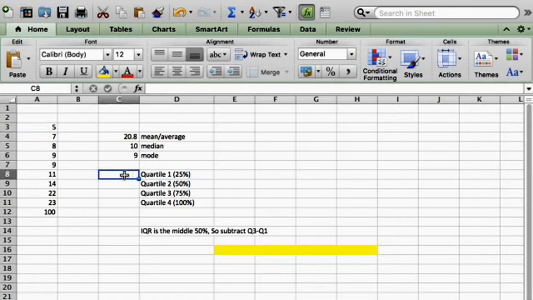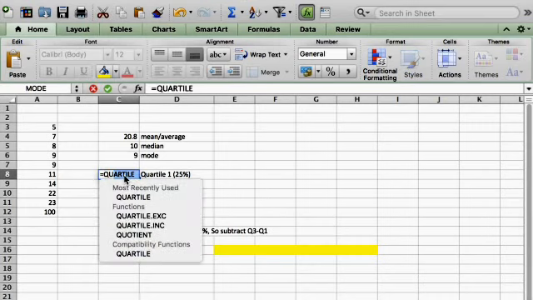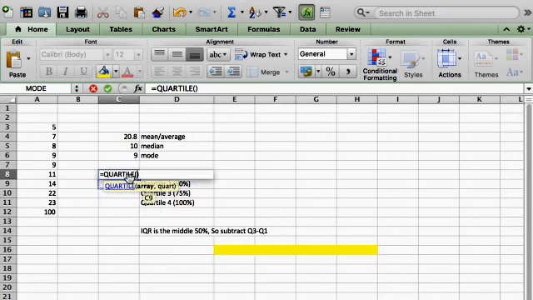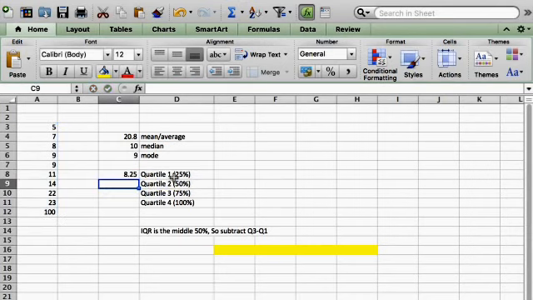So the way that you can use the computations for the quartile range, hit equals, start to type in quartile, and this one's a little bit tricky. First you select your range, then it tells you after the array put a comma and then your quartile number. So put comma and then 1 for the first quartile, which should be 0 to 25%. Right at 25% would be the number 8.25.